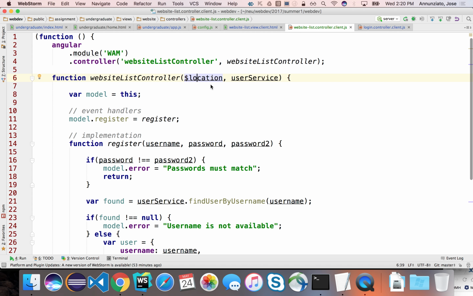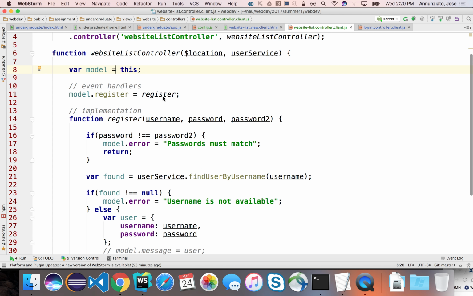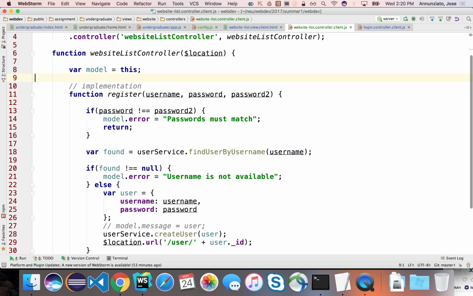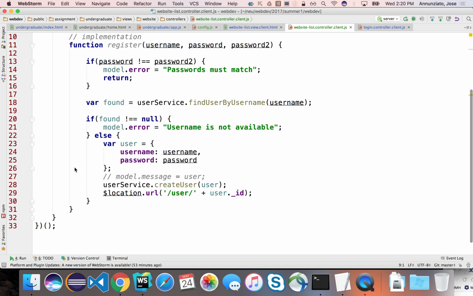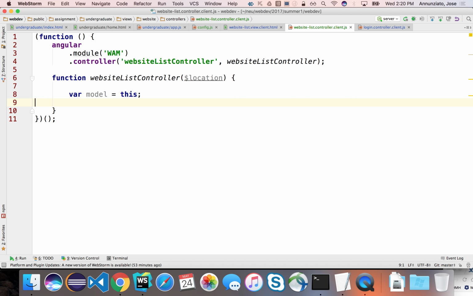Let's open that up. Let's see. We have model. Yes, we're going to leave that. We're not going to use a user service. Let's see. Do we have event handlers? We don't know yet. So let's remove these event handlers. Just that one. Let's see. What do we want to do?